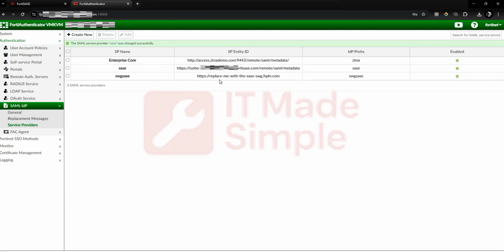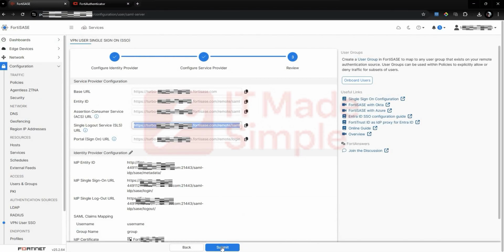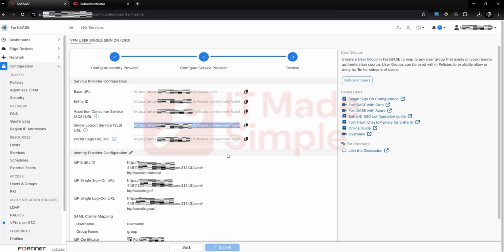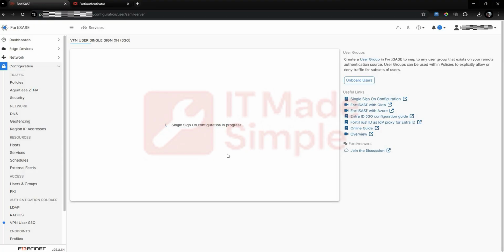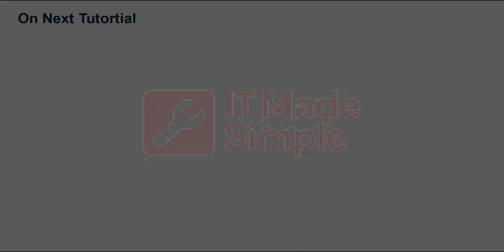Click the service provider again to double-check the configuration. Once done, go back to the FortiSASE dashboard and click Submit. This will let FortiSASE contact the FortiAuthenticator for the integration and finalize the configuration. And that is how you integrate FortiSASE with FortiAuthenticator for VPN SSO.